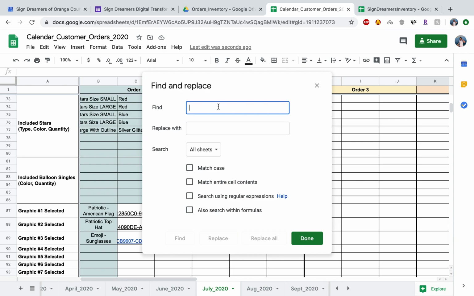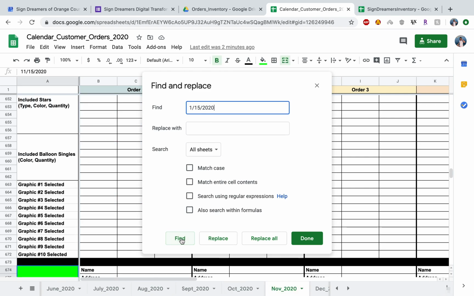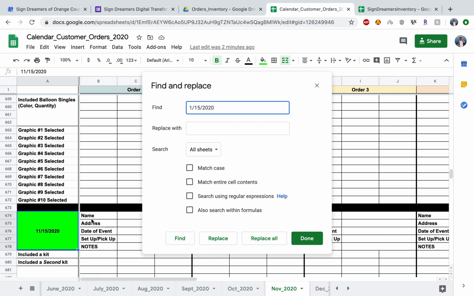So say you want to look for someone's name and you don't know what month you set them up on, or what month they rented a sign from you. You could go ahead and do this and type in their name. I'm just going to do a date, for example. Let's do 1/15/2020. So let's see, this is going to take us to the order that is on July 15th. Let's go ahead and hit find right there. Wait for it. And now it is going to go and take us to that.